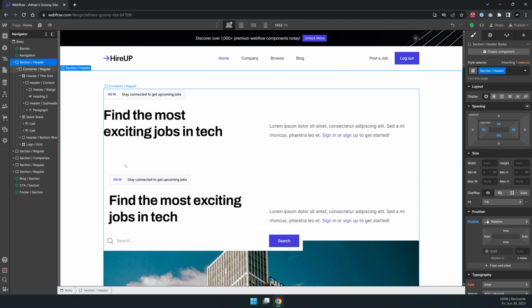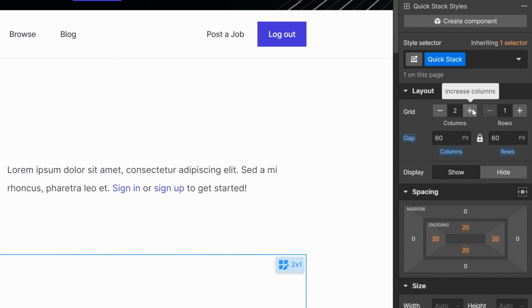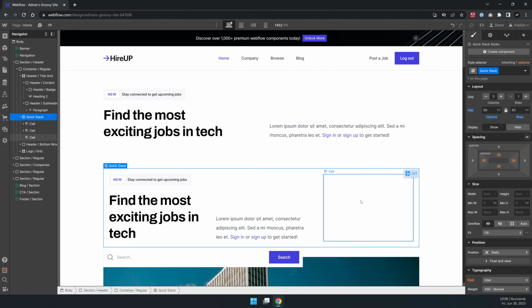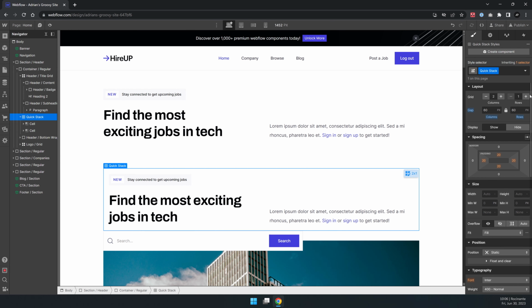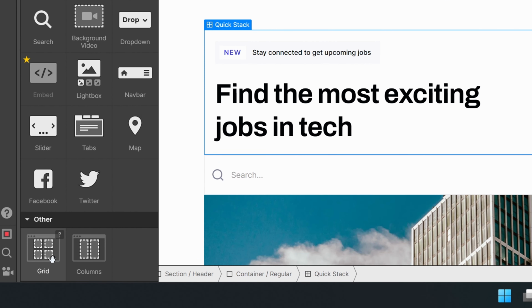But here's the cool part. If you select a Quick Stack element after you created it, you now have the option to edit that from the inspector here, from the style panel, right? You can increase the number of columns, and that's gonna automatically create the new cell for you. Or you can increase the number of rows, you can change the gap, you can change the rows, right? If you're going to use a simple grid element, and by the way, the grid element has been moved to the other section right here. So it's still in Webflow, but it has been moved further down.